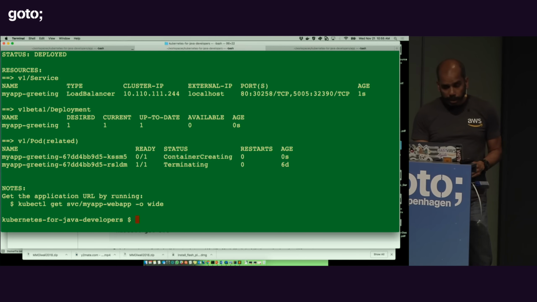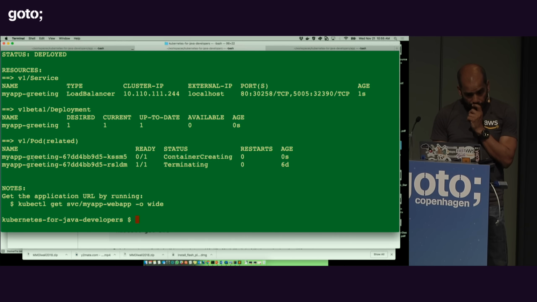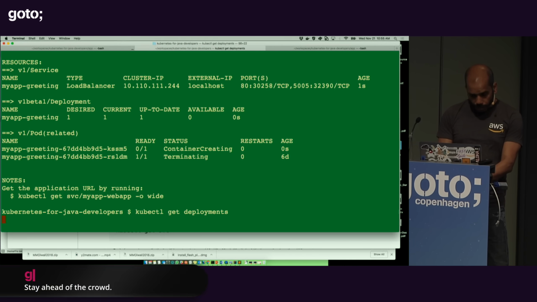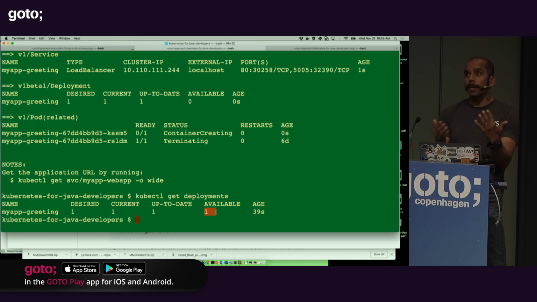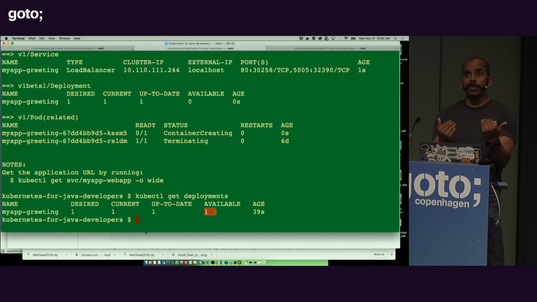Okay? So now in this case, for example, it's saying, all right, it's creating my app greeting. This is my deployment here. These are the pods here. These are my service here. So what I can say, kubectl get deployments. Okay, so it will show me a deployment, and it says one desired pod, one is current, one is up to date, one is available. Depending upon how frequently your app is changing, how frequently you are scaling up and down your deployment, these numbers could differ.